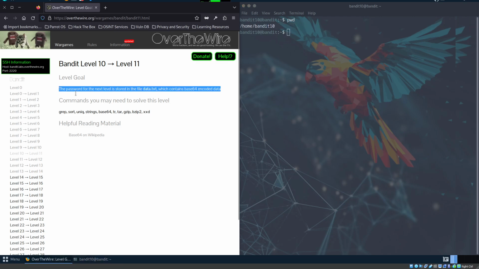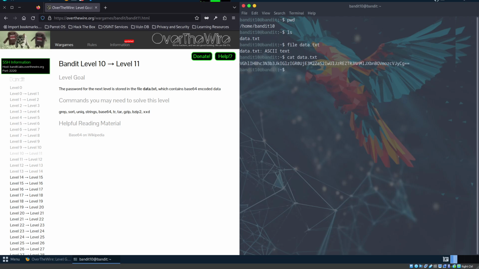Let's read the brief. The password for the next level is stored in the file data.txt, which contains base64 encoded data. Let's check we've got that file. Let's check the file type, and let's see if we can read it. Okay, amazing.